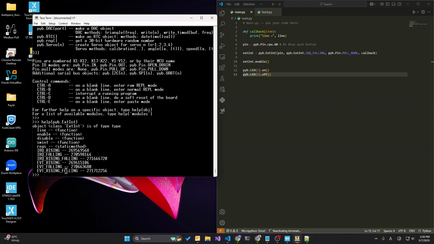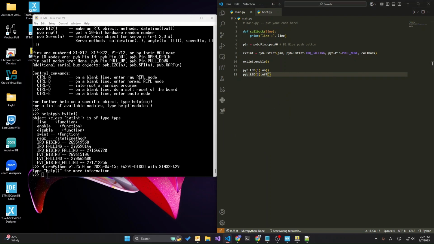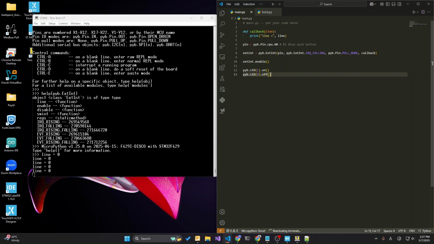You can see there are no errors in the code. If there are any errors, they'll appear in the serial console. Now, press the button. You should see line equals 0. This indicates the interrupt was triggered by line 0.